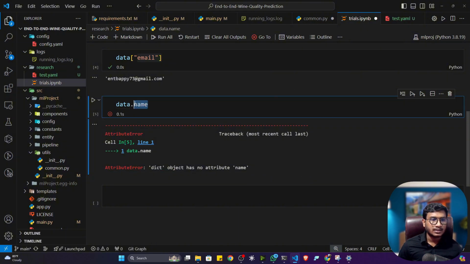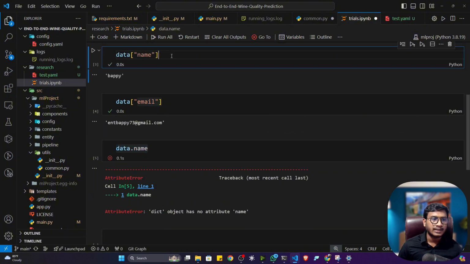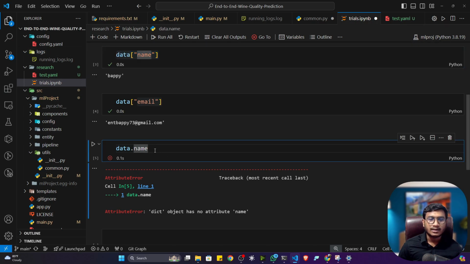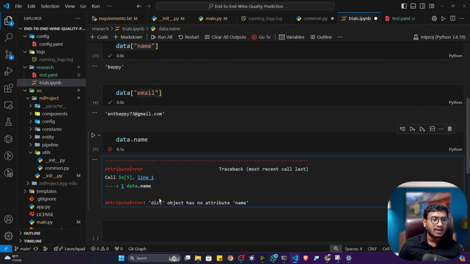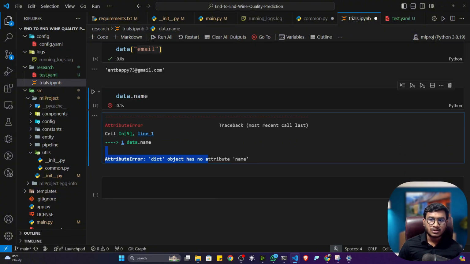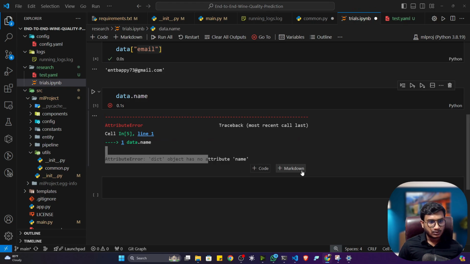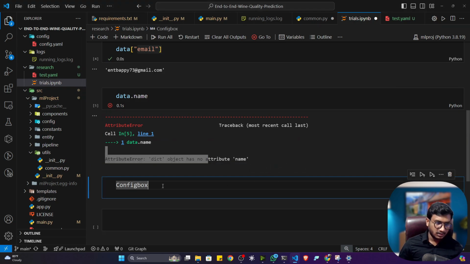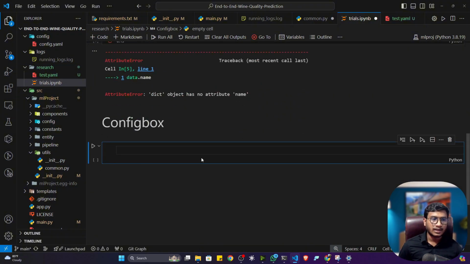But this syntax is actually more convenient than this syntax. I don't need to write square brackets. I don't need to write double quotation marks. I can directly specify the key name and get the value, right? But it's not happening here. So for this, we'll be using something called ConfigBox. ConfigBox will give you this kind of functionality so that you can get this kind of output.